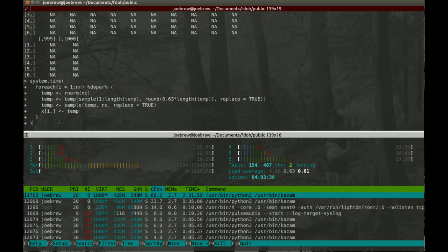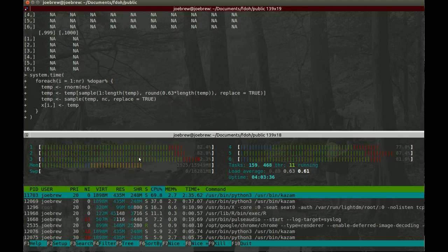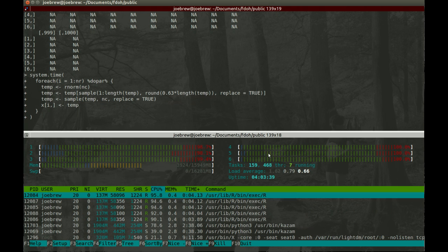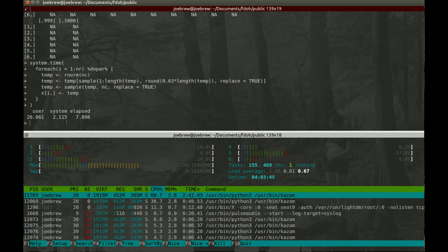So if I run that, what I really want you to pay attention to is on the bottom here, what happens to the cores. You should see now I've got 5 cores all going near 100%, and so what that means is my computer is working all together, all 5 of these cores.